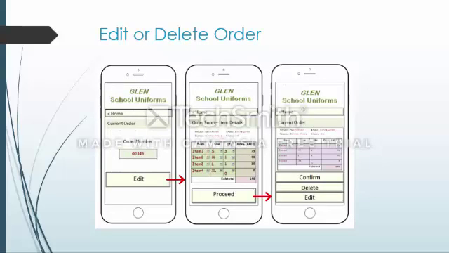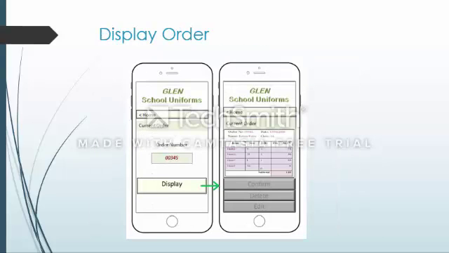Our next option is edit or delete an order. In the first screen, you have to enter the order number and it will load the current order which can be edited. When you proceed, it also gives the three options to confirm, delete or edit. This is the display process which also asks you to enter the order number and it will display the order without giving you any options to edit, delete or confirm.